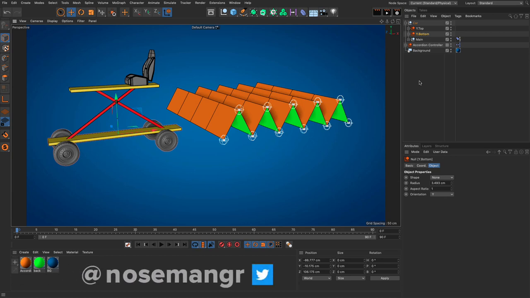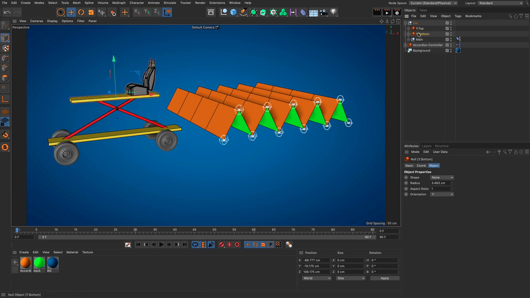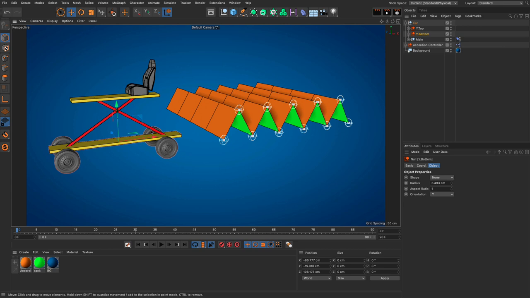In this scene, I have two seemingly different rigs. One is the car rig, where I can move the seat part, the top part, and the bottom part with the wheels, while the rig retains its structure properly.